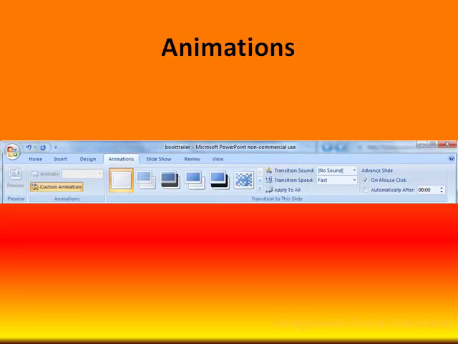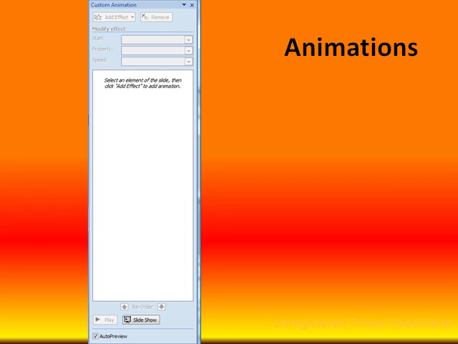The last thing you need to know is how to make custom animations for your video, which will make it exciting and very dynamic. First, select the Animations tab at the top of your screen and then click on the text Custom Animation as shown in this image. You should now see this screen on the right-hand side of your PowerPoint screen.